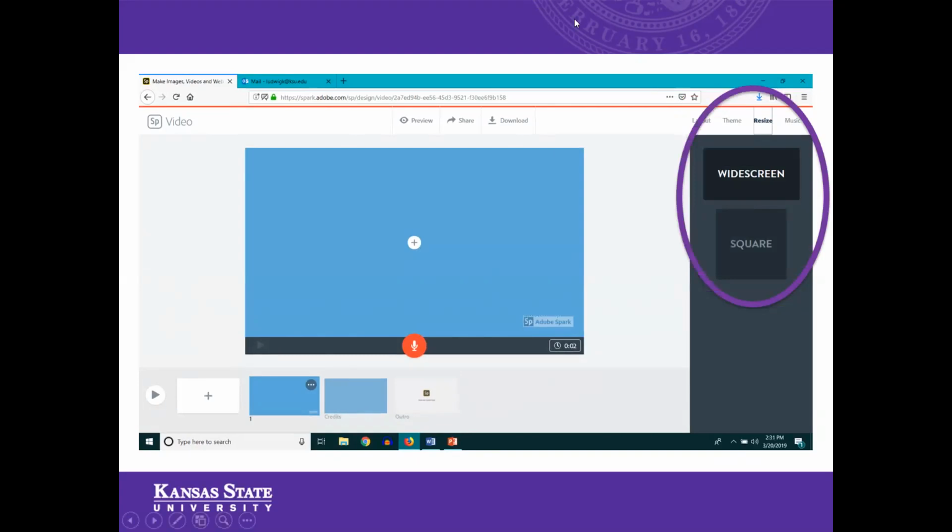Another option that you have is the widescreen or square screen. I post all of our stuff, I save it to my computer, I post it to our YouTube page or Facebook, and it goes on our website. I've only used the widescreen. I'm sure there are reasons you could use square, but widescreen works for me, and so I just stick with that one.